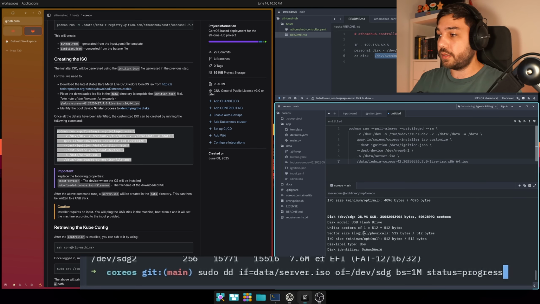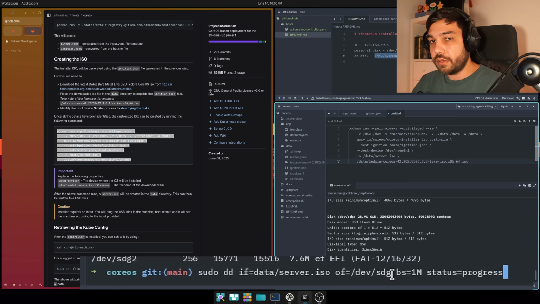So I'm going to say status equals progress. Review this many times. Just look at it, right? Spend some time looking at it. Just because if you get this output file device wrong, you're not given any warning or anything. You just wipe whatever is there. So if you don't give the right one, it will wipe.